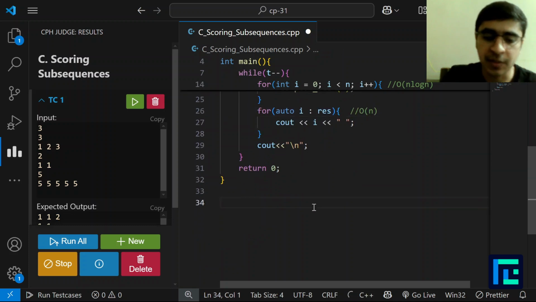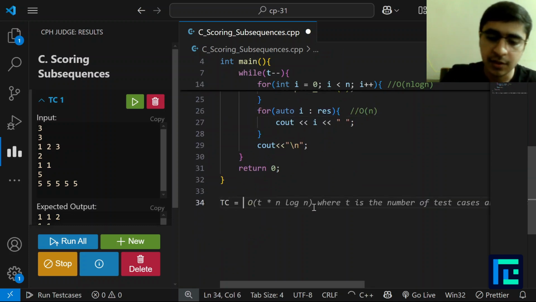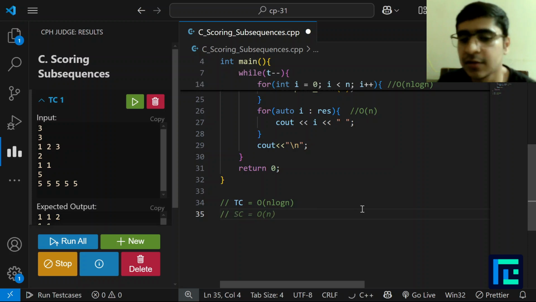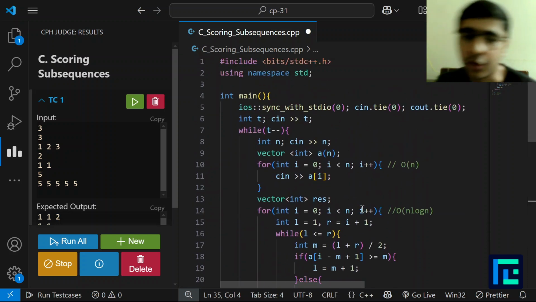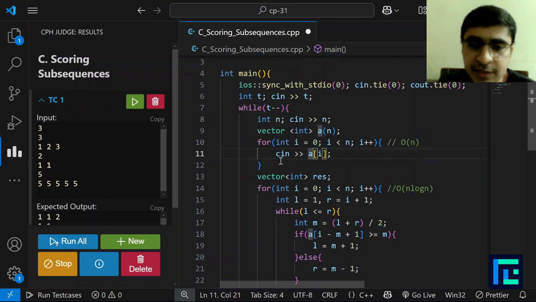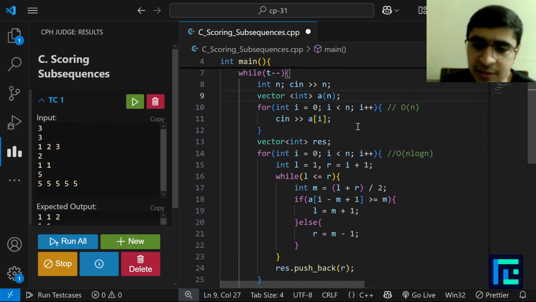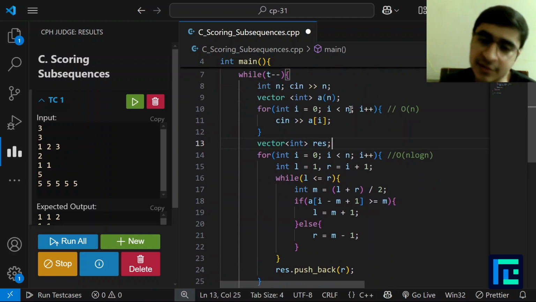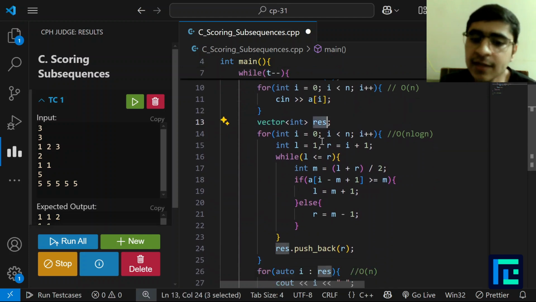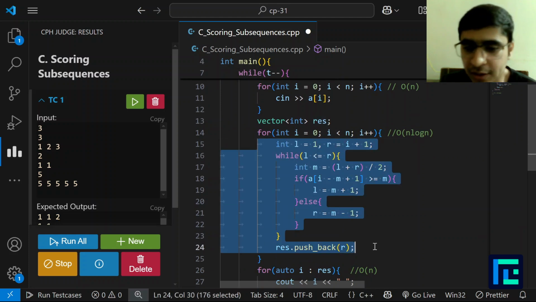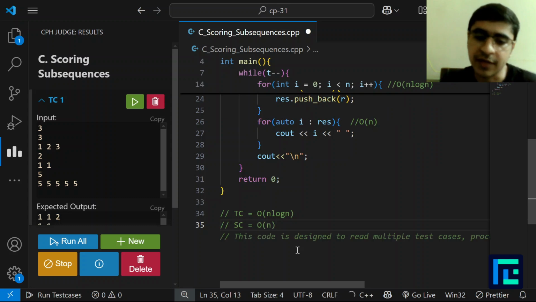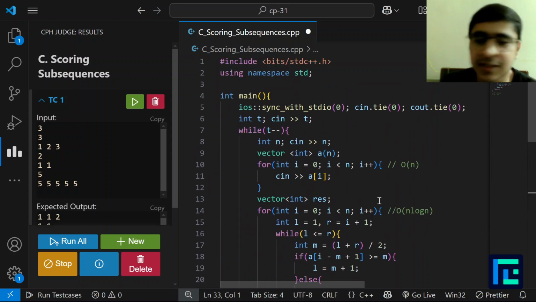So overall time complexity will be order of n log n for each of the test cases, or since we have the constraint for sum of n, we can just write order of n log n. And the overall space complexity, I've taken the vector of length n as input, and apart from that there's a res that is the answer vector, which is again of length n, but apart from that there is no other extra space. So overall space complexity will also be order of n itself. So I hope the solution is clear. Thank you.